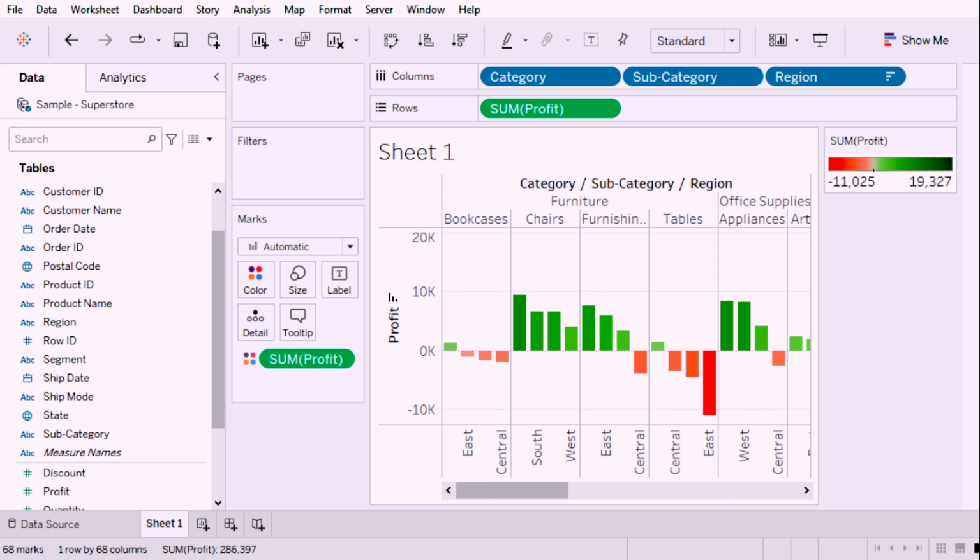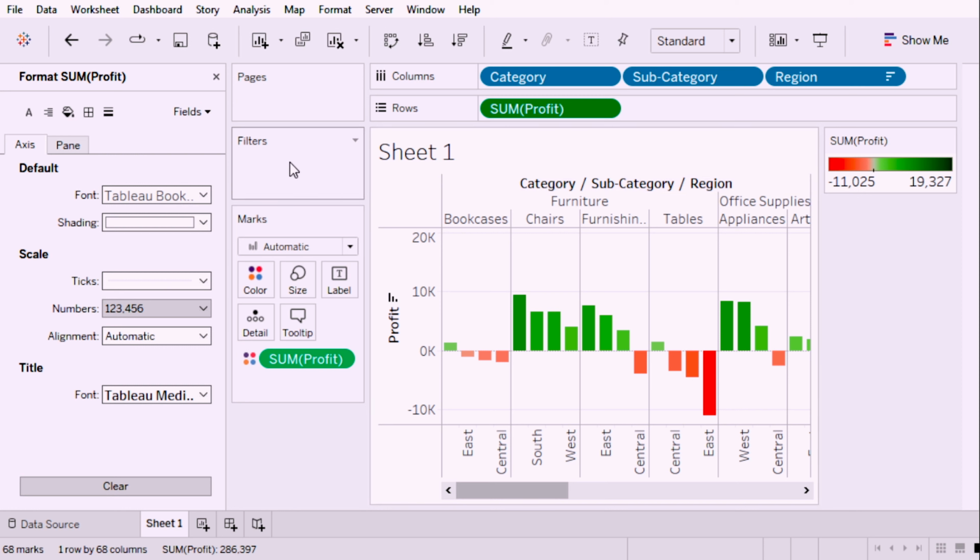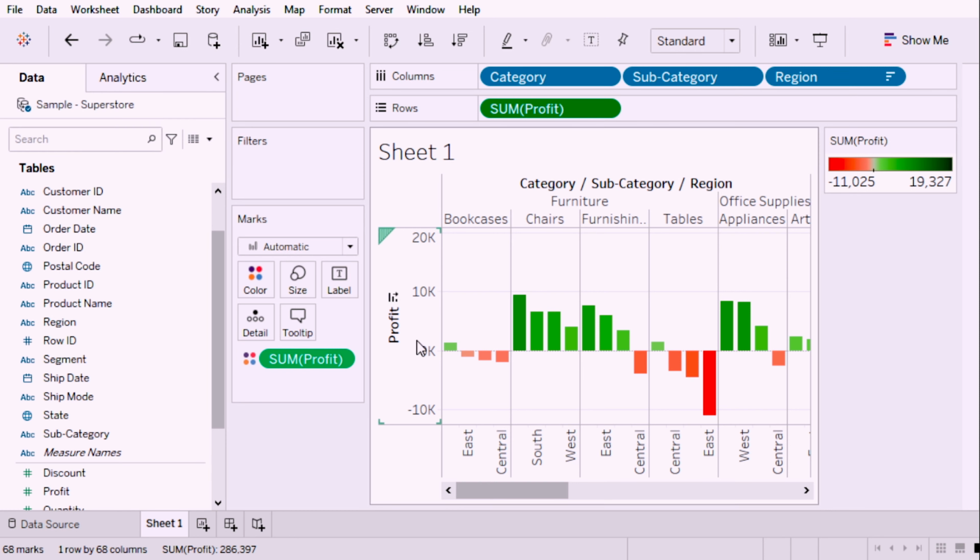Okay, then let me move ahead. Let me see what else I can do. All right, let me go to, okay. So, okay, let me see.